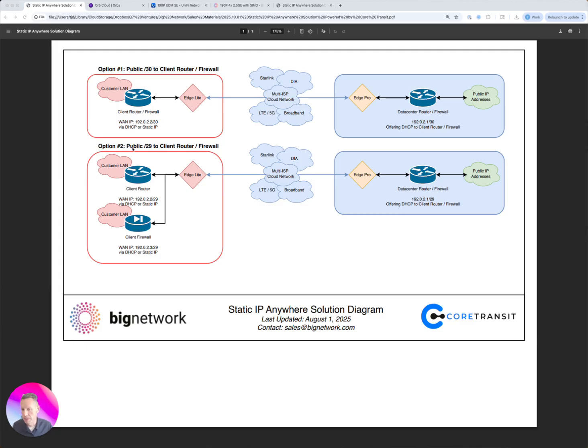Or the more common, public /29, where instead of just having one IP address that you can use on-prem, now you have up to 5. It's actually a block of 6 usable IPs. The ISP holds 1, and 5 is available for the customer deployment.